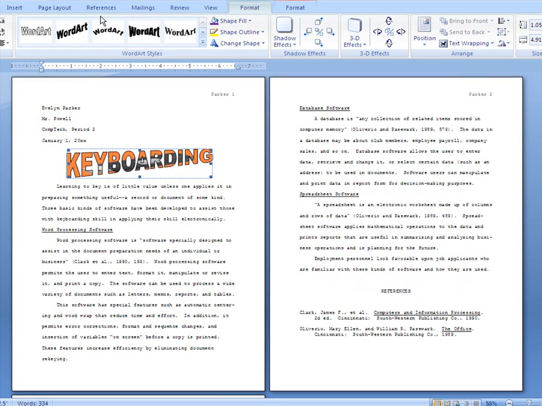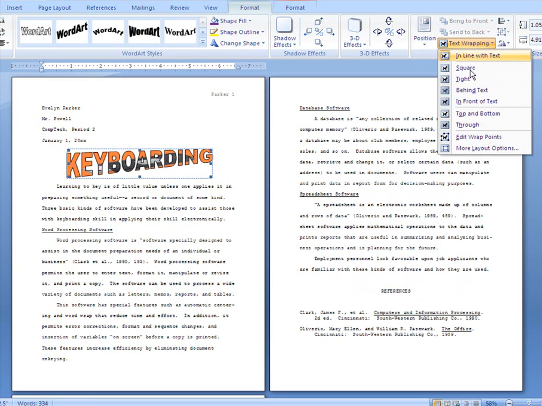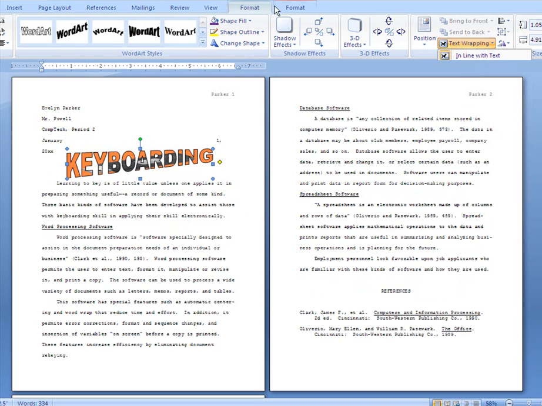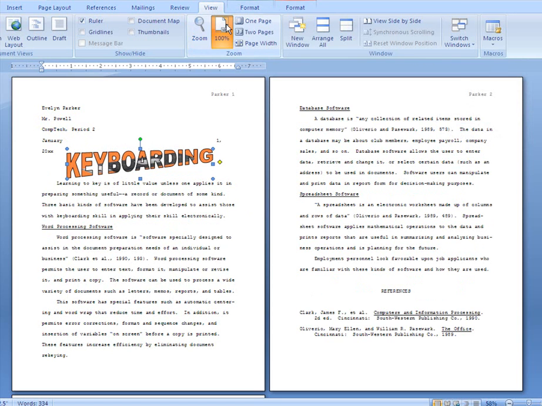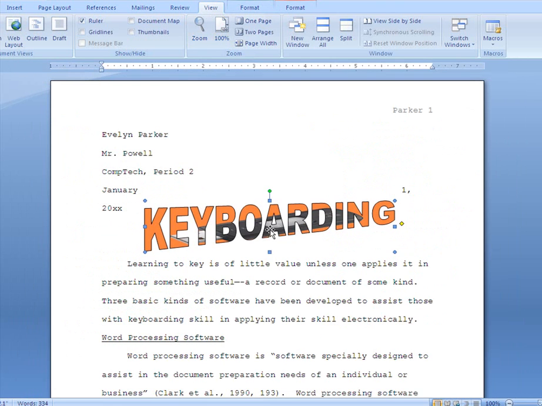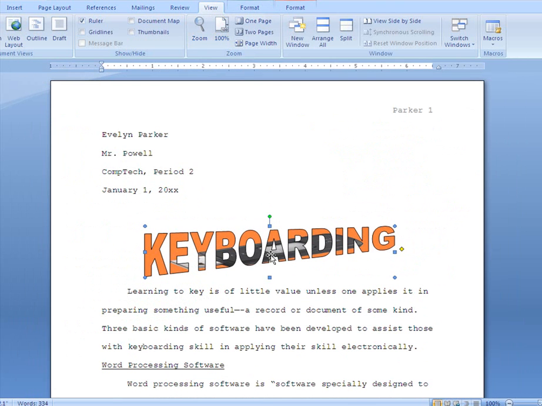Let's change this thing to square or tight. It doesn't matter up here. We'll change the view so we can see it a little better. 100% is nice for me to look at. And when you have it with square or tight, you'll get this little diamond shaped thing that you can sort of decide how much of a diagonal do you want, how much of a slant do you want.